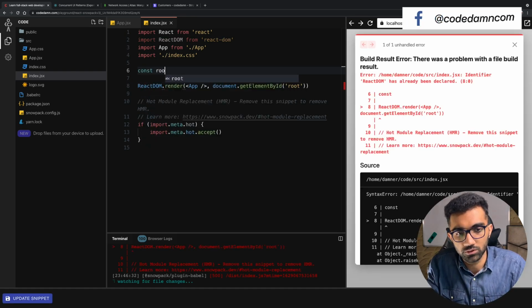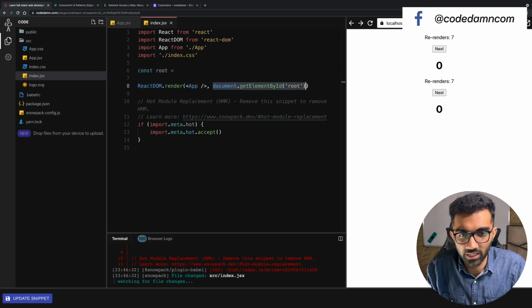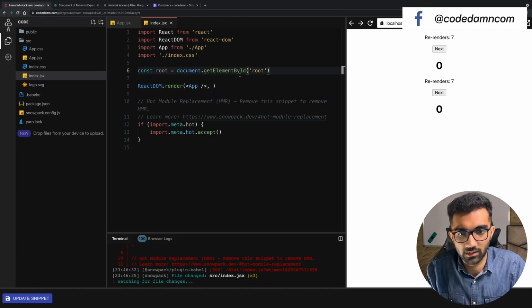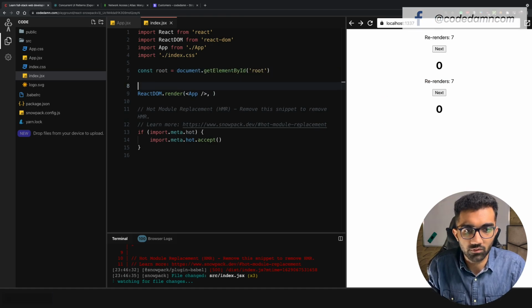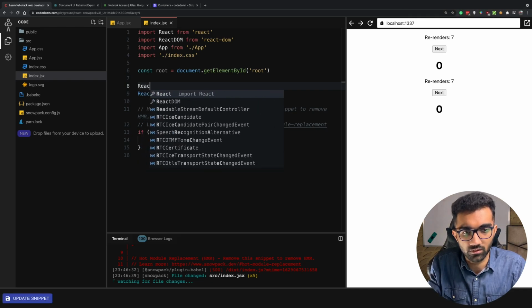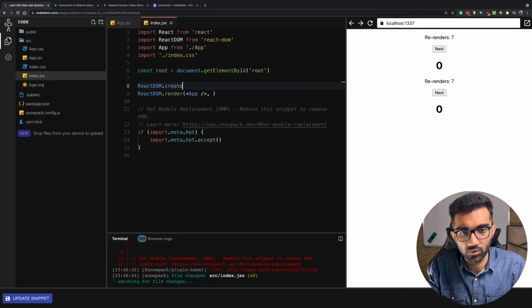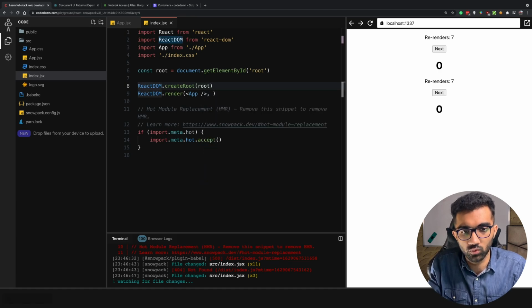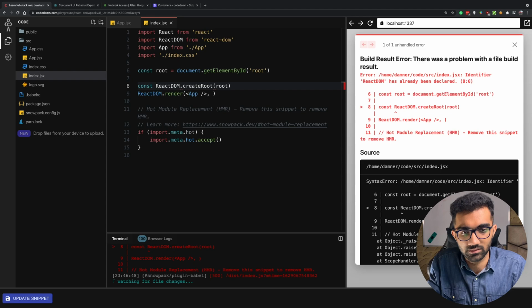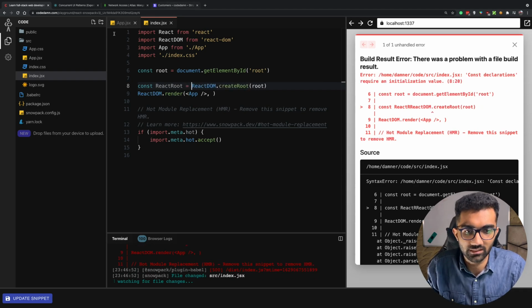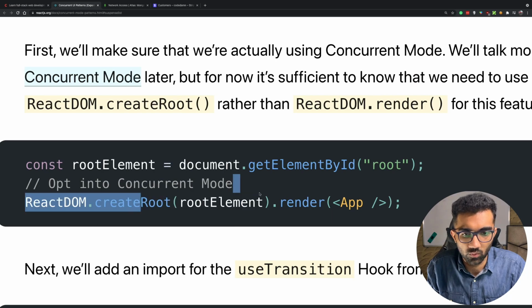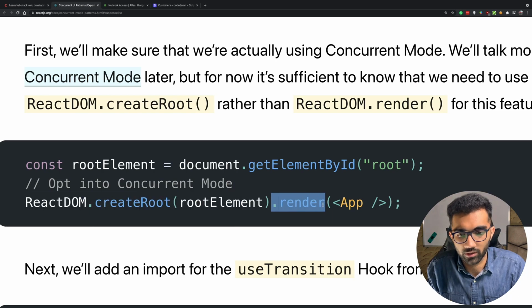So what you need to do is say, what is my root element? In this case, it's document.getElementById with root. And then what you have to do is say ReactDOM.createRoot and then pass in the root element. And you can say, this is my React root, for example, something like this. And you can see right here, once you do that, you can call a dot render on this.